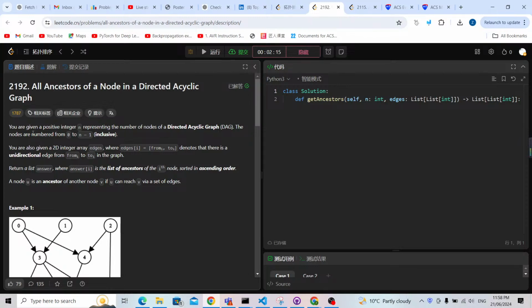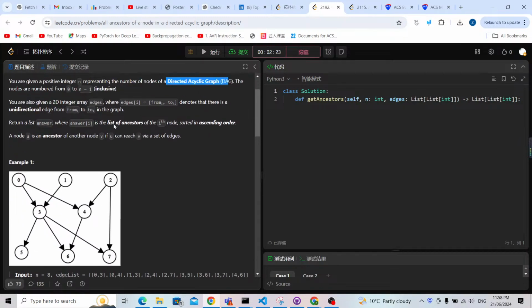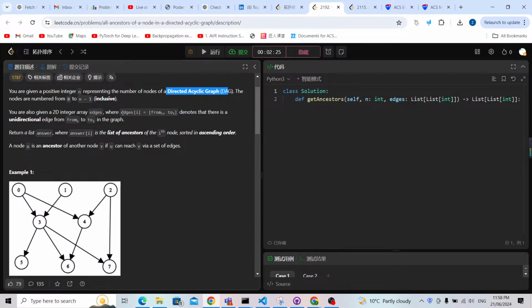Now let's try to understand it. We have the nodes, from 0 to n-1, and it is a directed acyclic graph. We are also given a 2D integer array of edges, where edges[i] = [from, to] means there's a direction from from to to in the graph. We're going to return a list answer, where answer[i] is the list of ancestors of the ith node.